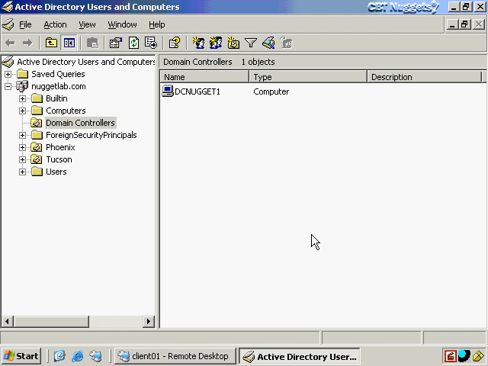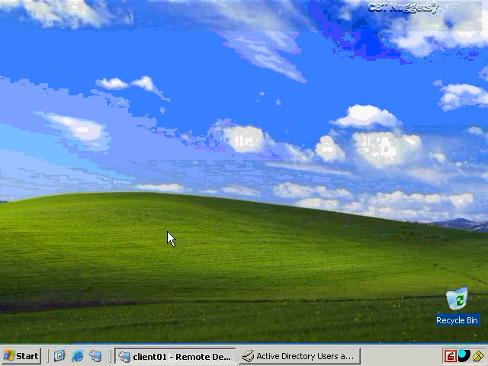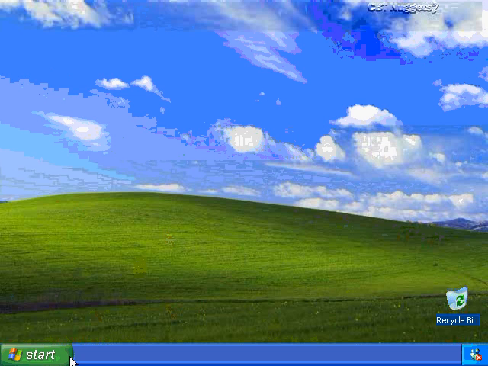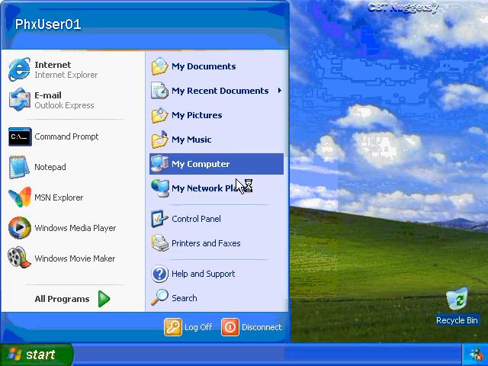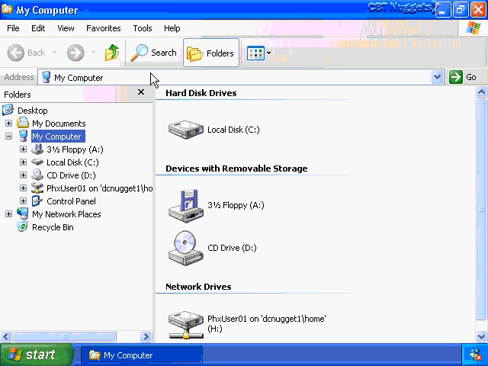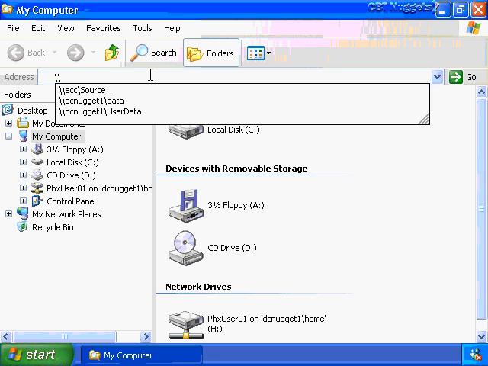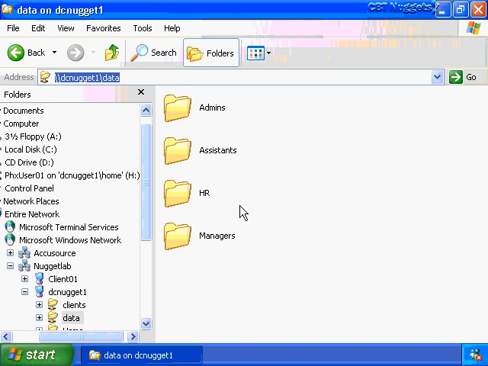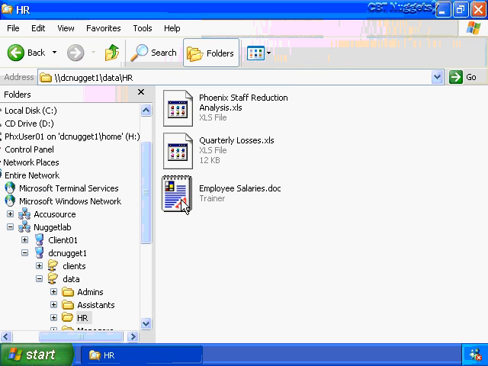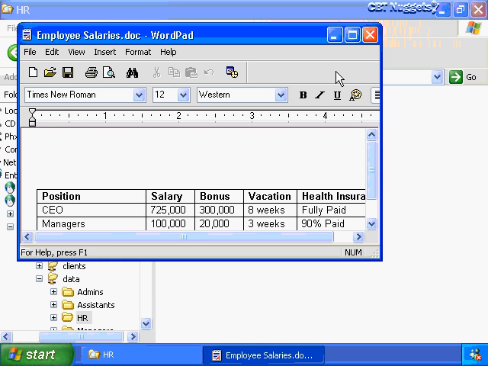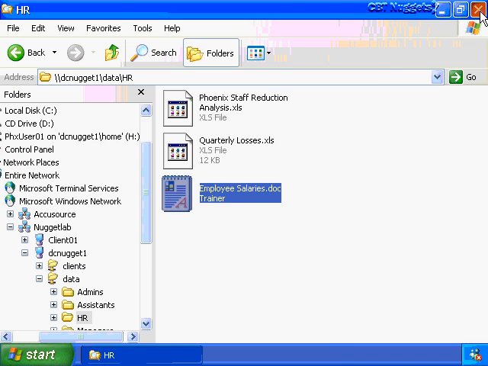Now, anticipating that was going to be necessary and trying to save a little bit of time, I already configured that, and I've already rebooted this domain controller, so that now when I'm on client 01 over here, and I access the local file system or access the file system through Windows Explorer or My Computer, then I can go to \\DC\Nugget1\data. Now I'm traversing the folder HR. Now I'm opening a file in the HR folder, and now all I'm going to do is close that back up.